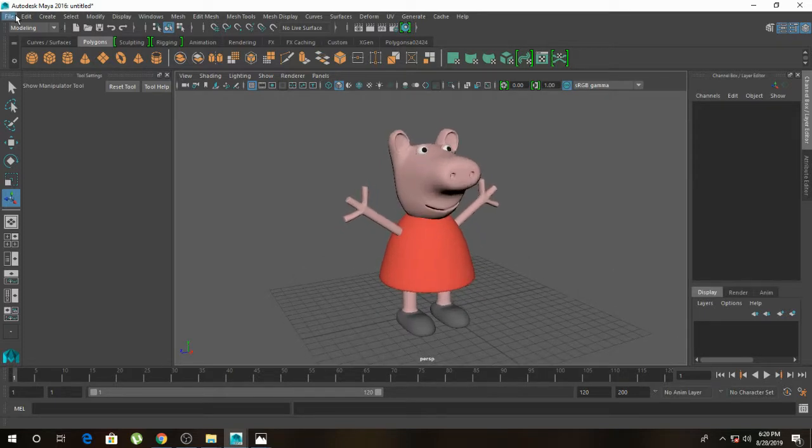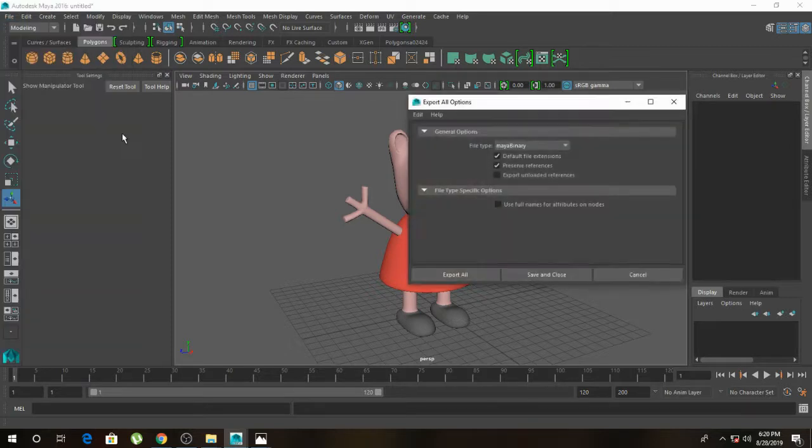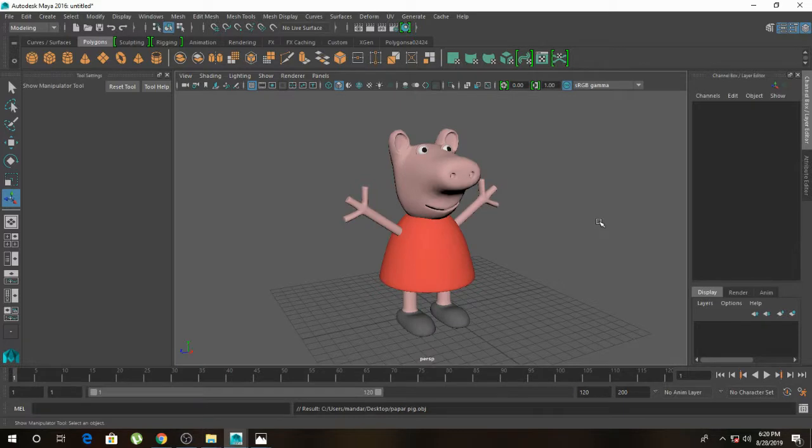And then I'm going to export it. Export all, or go to the option box. And I'm going to export it as OBJ file. OBJ export. And I'm going to export all in desktop. And I'm going to rename as paper pig. I'm going to export it here.